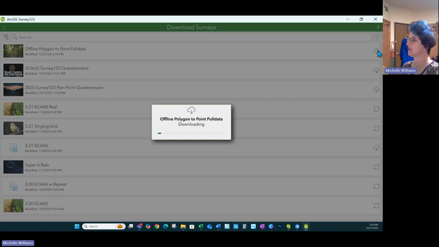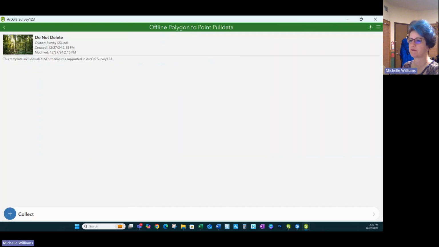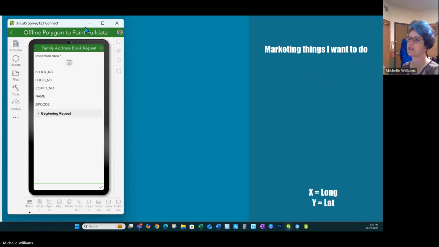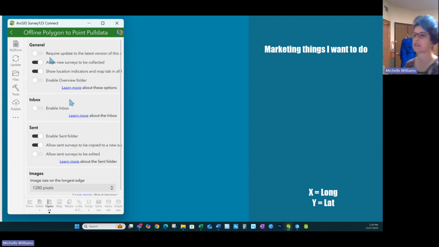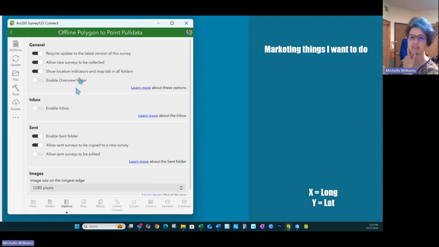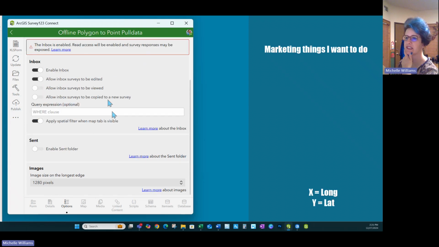Here it is. Now we're going to open it. And it doesn't have the inbox in here, so I need to go fix that. So here we're going to options. Oh, I also need to require updates because I like to make edits and I want to make sure my people get to do that too. I turn on the inbox and turn off the sent box.